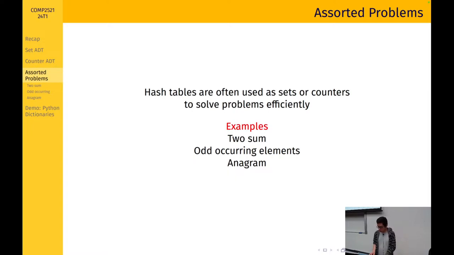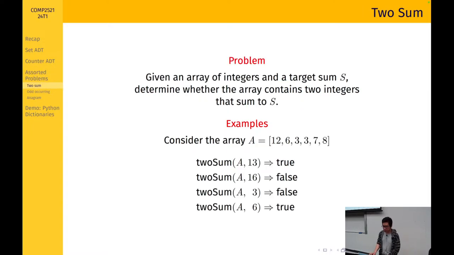So we have three problems that we're going to try and solve. The first one is called twosum, which is a really classic problem. I think it was also one of the tutorial questions earlier in the term. We also have odd occurring elements and anagram. So first of all, let's look at twosum.